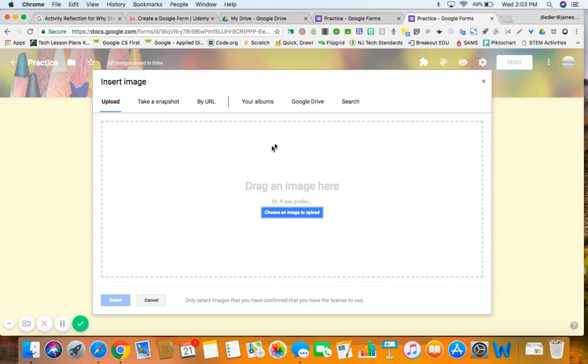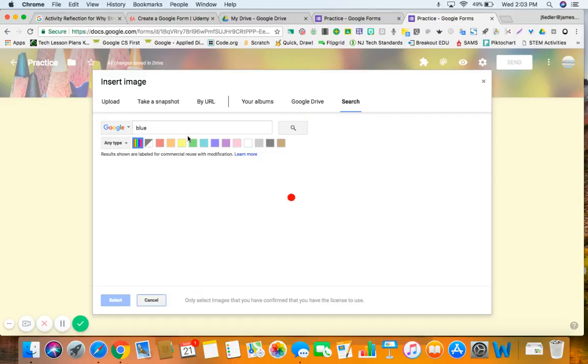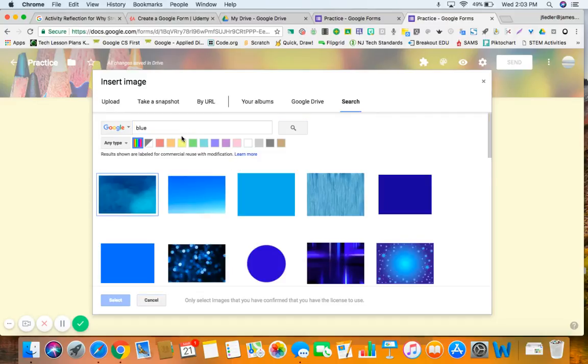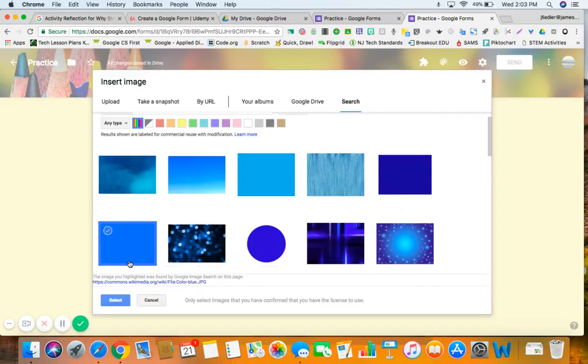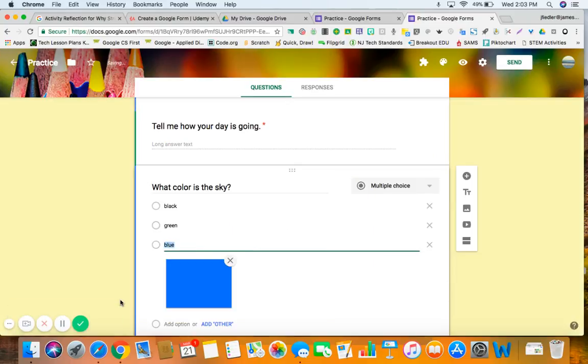Now, if you have something saved in your drive, you can click here and find your picture. Okay. If not, I'm just going to go to Google and do a search, and I'm going to type blue. Okay, when I find the image I want, I'm going to click on it. I'm going to select it. And I put in the image. You can get rid of it if you don't like it here.